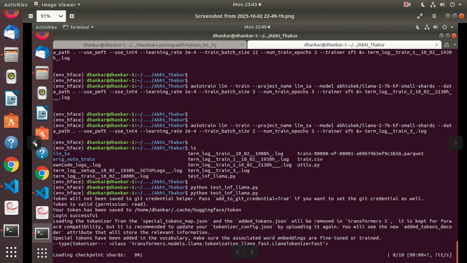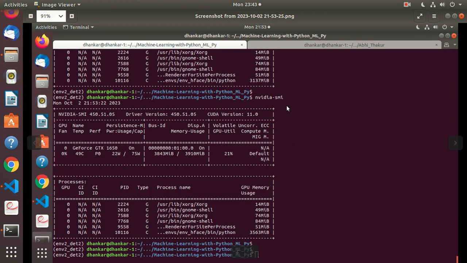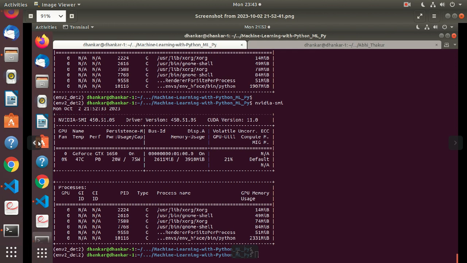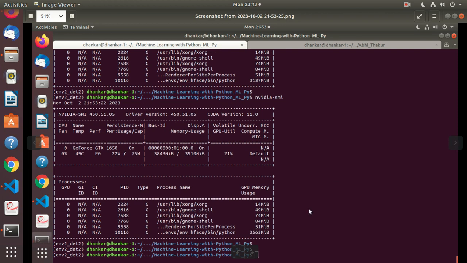So this is what basically happened. And earlier, this was the GPU. The GPU maxed out at somewhere, where is that? Yeah, I think this was the one. This was the max. It says 3843 out of 3910. So 3910 is basically around 4 GB, and this is how much it ended up taking.